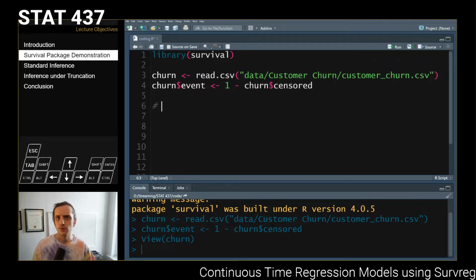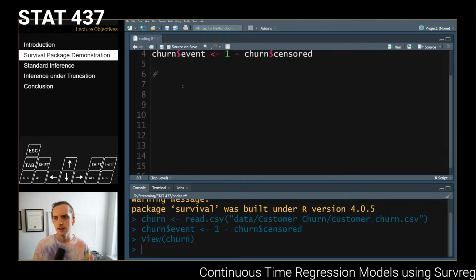Okay, so the first thing that I want to do is begin talking a little bit about this survival package, okay? And so the first call that I'm going to introduce is this call to the Surv function. And so I'm going to define a variable here. I'm going to call it survival object.